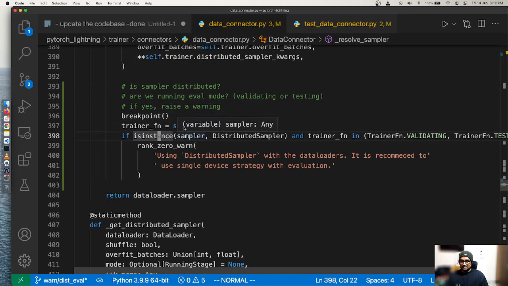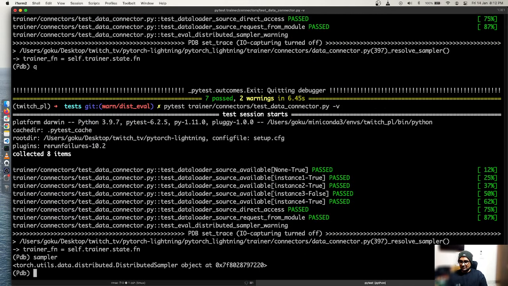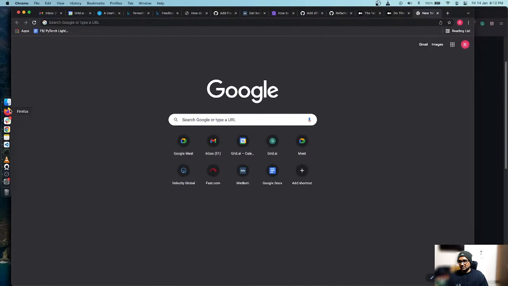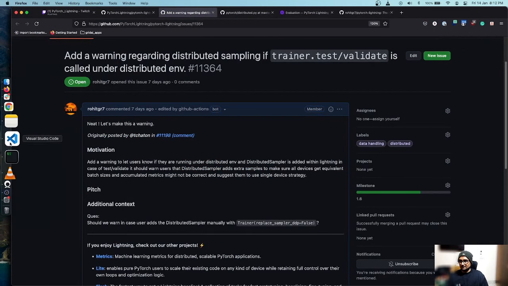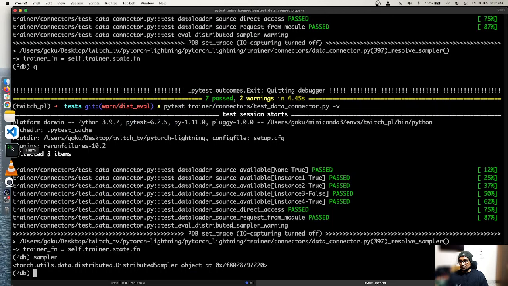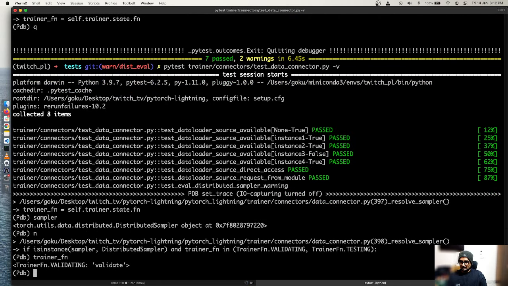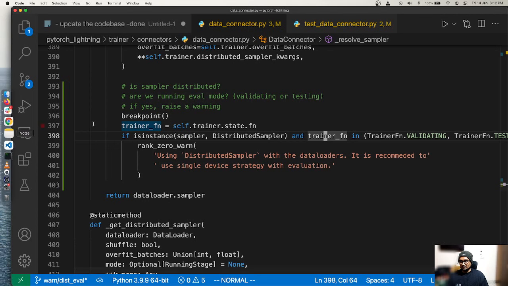We have this instance. Let's use the debugging only. Let's check the sampler. Okay, the sampler is a distributed sampler. So one condition should be satisfied. The second condition is what's our trainer function. So we can check it. It's validate. So yeah, it should raise the warning. Why isn't it raising? We need to check.